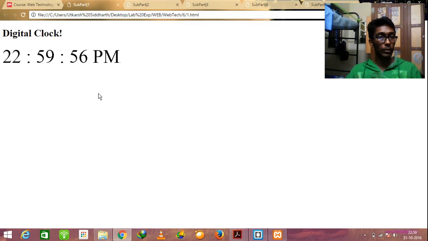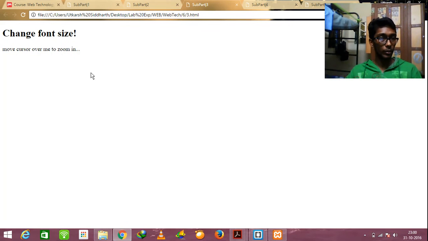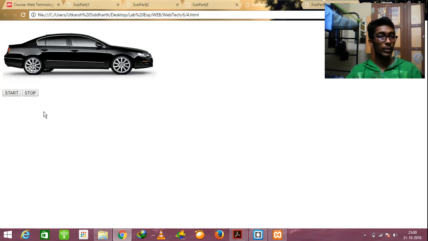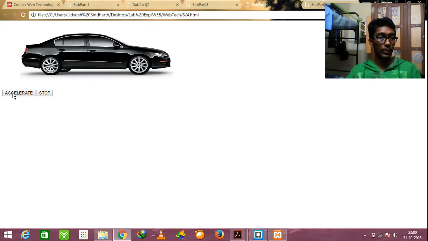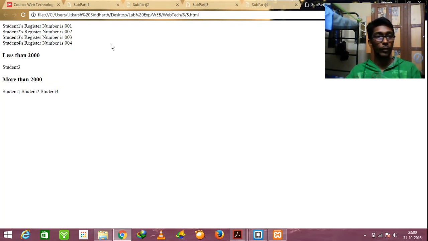So first I'll show you how this particular thing works. First, this is a simple digital clock. Second is a dynamic background, which is changing its color every half a second. Then third part is change font size. As you can see, we move the cursor over the text, so the size is increasing, and when I move it outside, it is getting reduced to the same. Fourth part is a moving car. As I press the start button, the car starts moving, and when I stop, it stops. Fifth part is predefined objects, array elements in which are categorized on the basis of age.